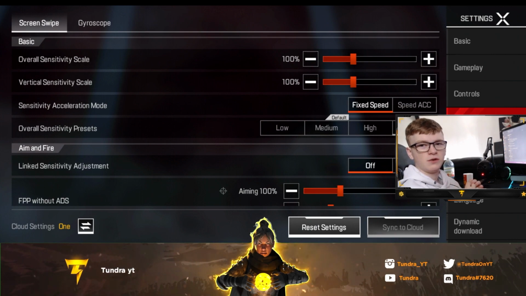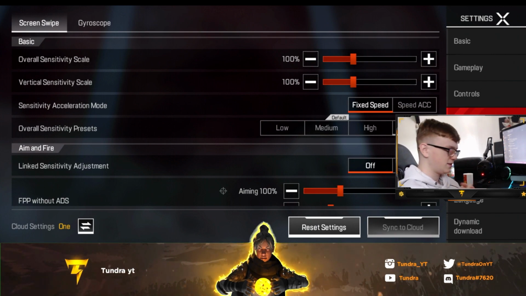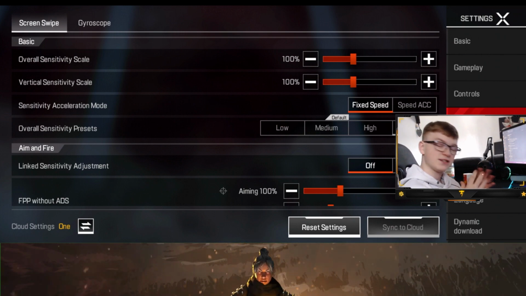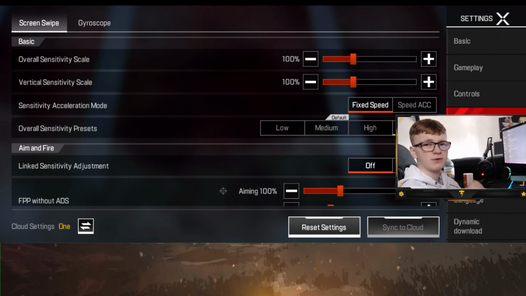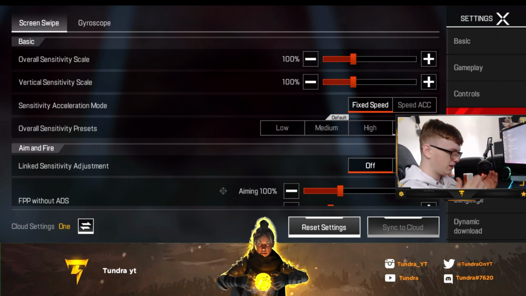So first off, we're going to start on the basic tab. Now this is the first thing you come to when you go on your sensitivity settings. The overall sensitivity scale. This is for when you've already got your sensitivity set up, and then if you adjust it higher, it'll make everything much quicker, or if you go lower, it'll make everything much slower. So I keep mine on 100. I think that's a good sweet spot in between. So my sensitivity overall is not too quick, but also not too slow. I just found that a nice little sweet spot.